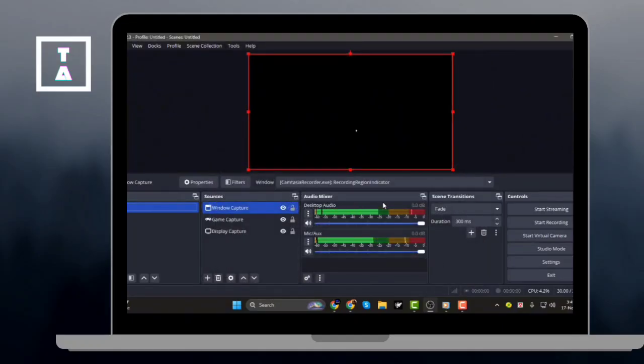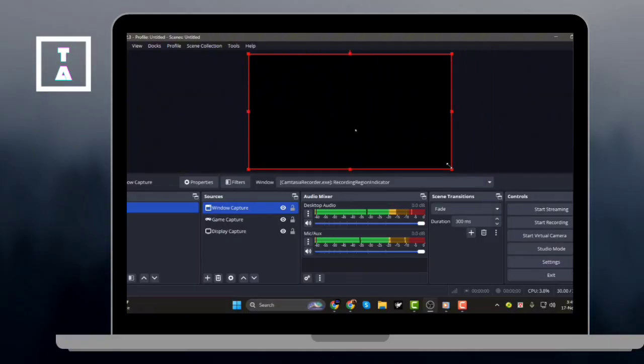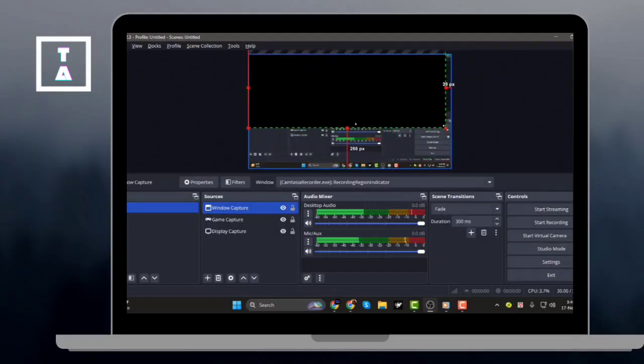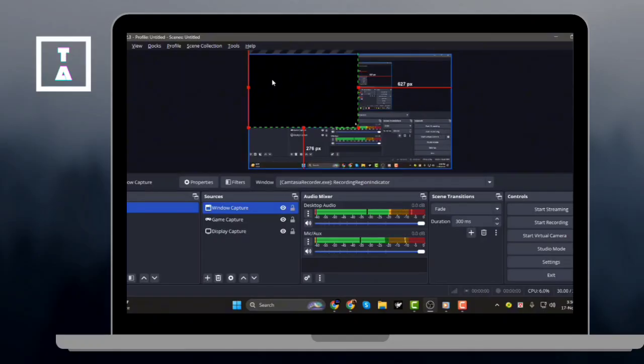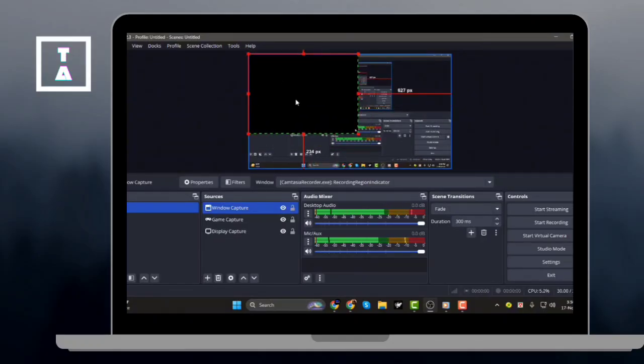Now that your window capture is added, you can resize it by clicking and dragging the edges or corners. To crop the window, hold down the Alt key or Option key on Mac. Then click and drag any edge or corner of the source. As you drag, you'll see parts of the window being cropped out. This allows you to remove anything you don't want showing.